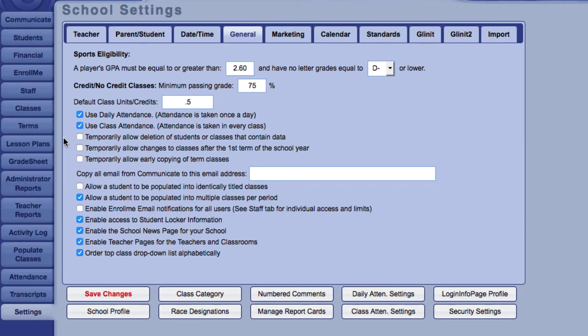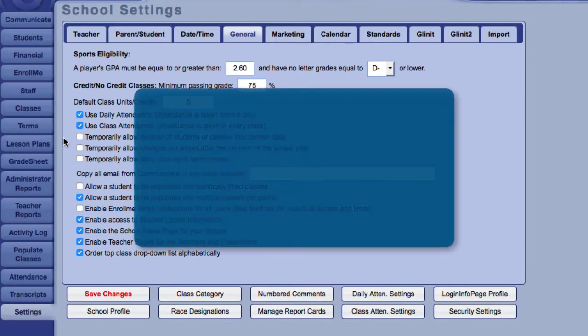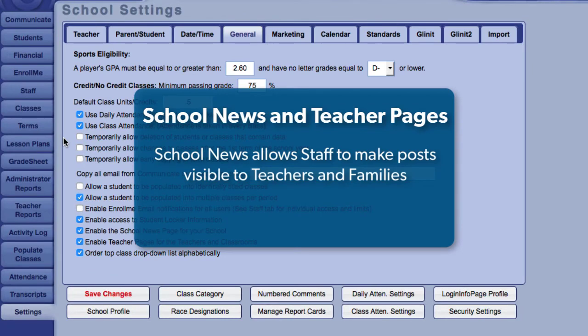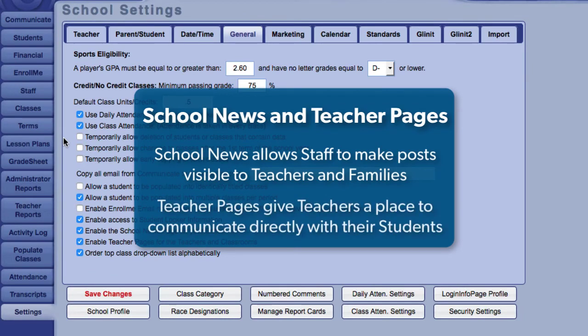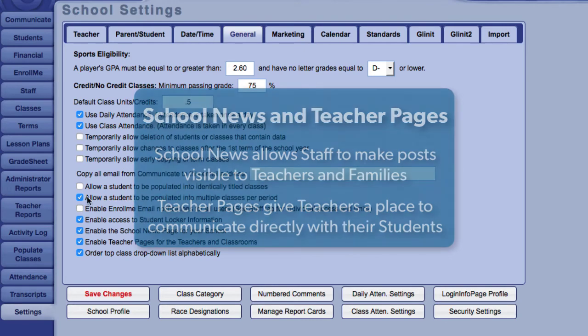If your school would like custom landing pages for staff and teachers, administrators should enable school news and teacher pages. The school news page is a place for staff to make posts that are visible to teachers and families, while teacher pages allow teachers to create a unique homepage for each class they teach.